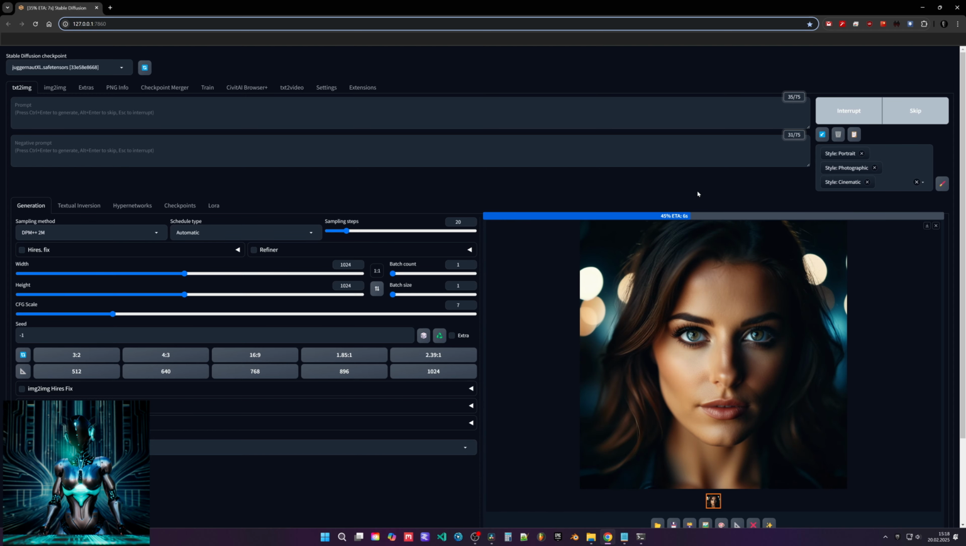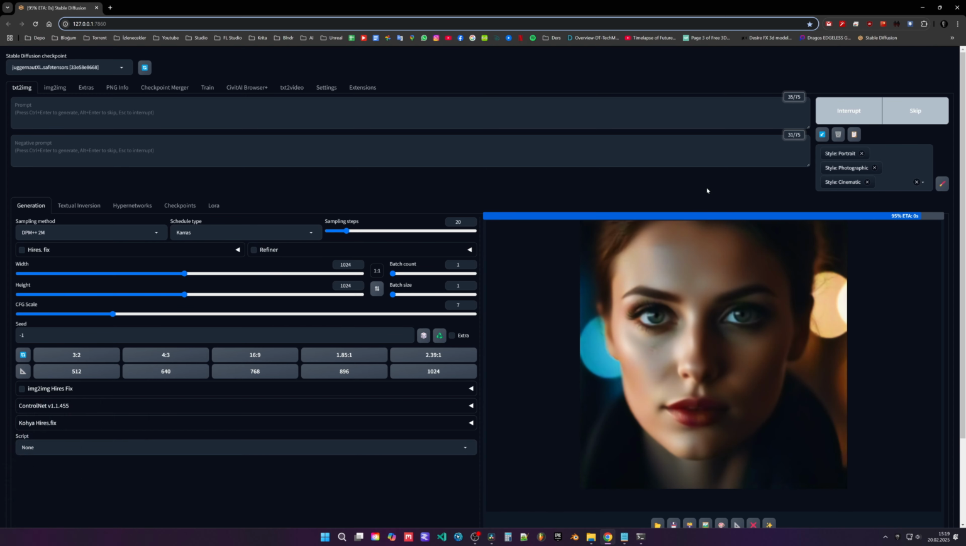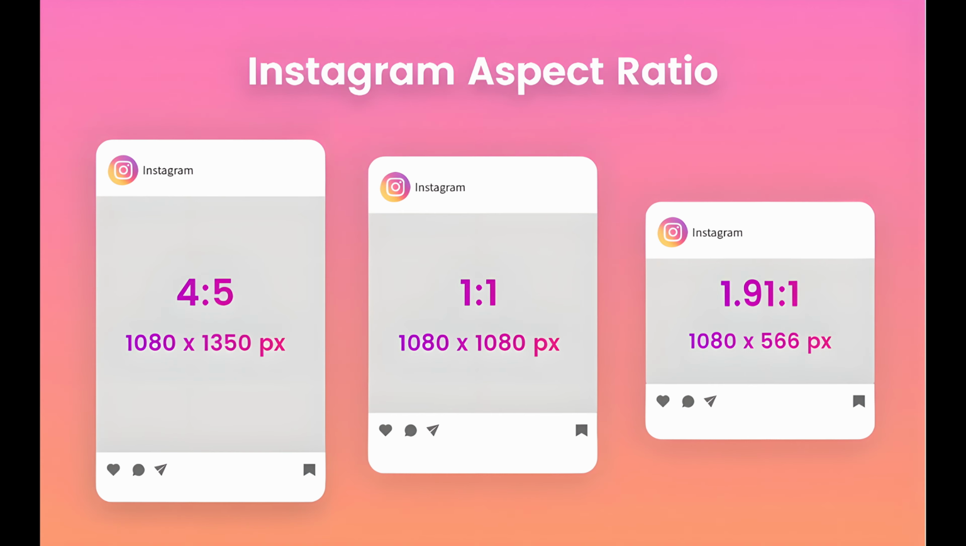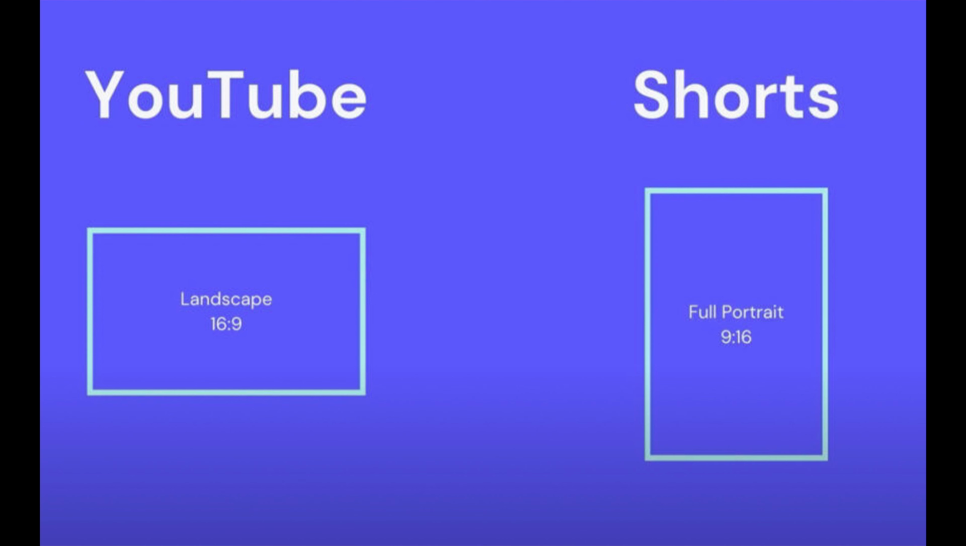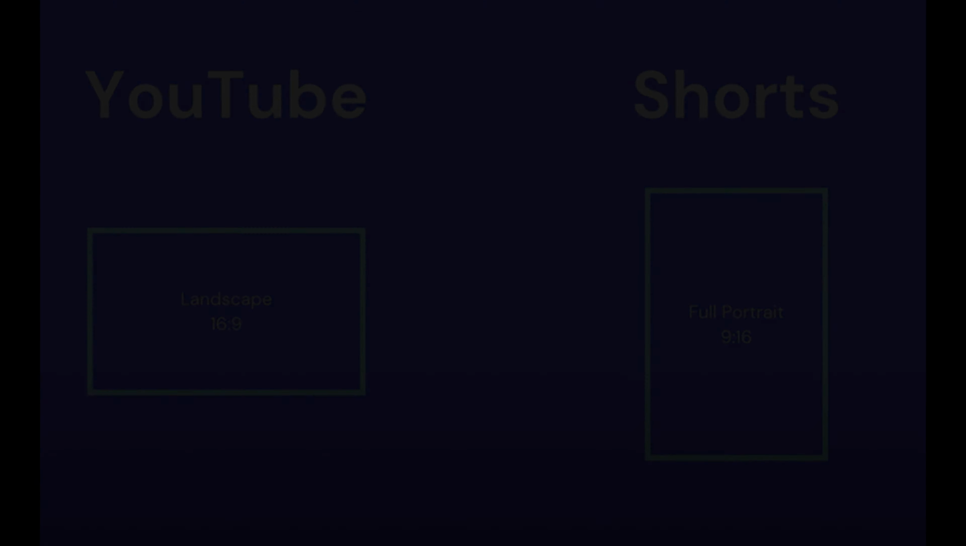Let's talk about some platform-specific recommendations. For Instagram, you'll generally want to stick with a 1:1 or 4:5 aspect ratio. For TikTok and Reels, 9:16 is your go-to. And for YouTube, 16:9 is the king, although 9:16 is becoming increasingly popular for shorts.